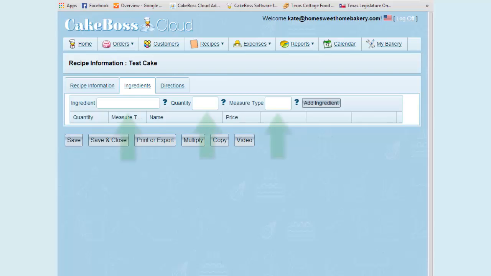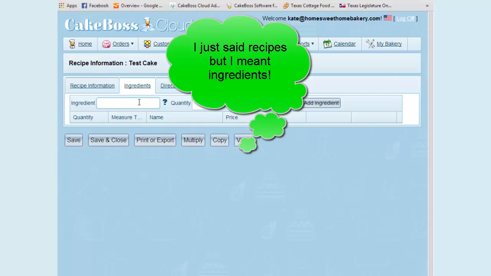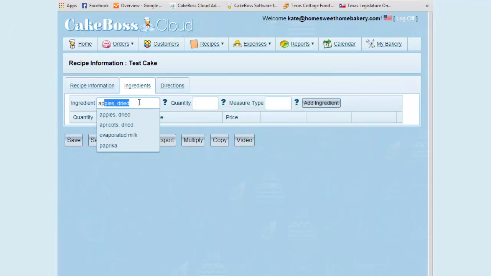On the Ingredients tab, you'll see three fields: Ingredient, Quantity, and Measure Type. This is how you add ingredients to your recipe. In the Ingredient field, start typing the name of the ingredient you are adding, and all the ingredients containing that string of letters will appear below. For instance, if I type AP, then below we'll see apples dried, apricots dried, evaporated milk, and paprika. When you've typed enough to see the ingredient that you're adding, click or tap the ingredient, or use the arrows on your keyboard to move down and press Enter to select it.